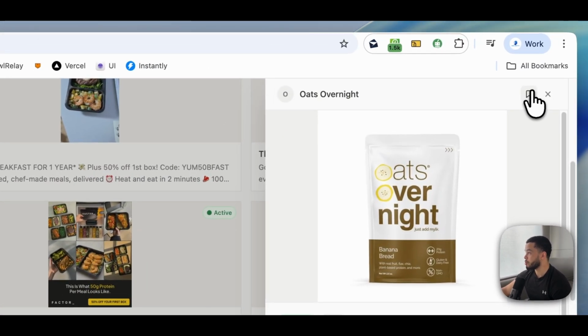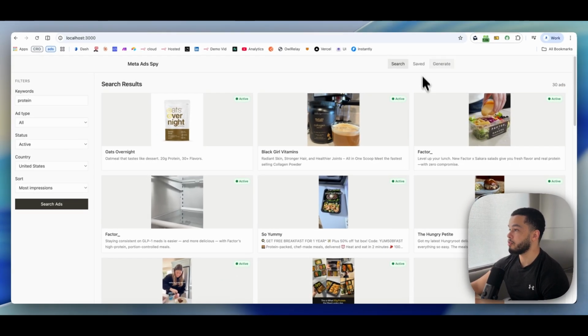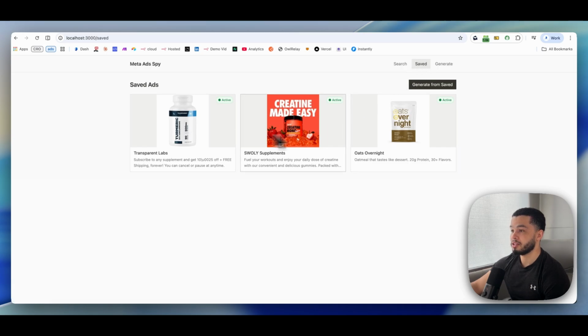Now, if we click this up here and we save this ad, we can come over here now to the saved section, and you can see we have a couple of ads that we've already saved. Now, the entire reason we have created this dashboard is so we can come in here, find the best ads, and then create our own ad creative from highest performing ads.